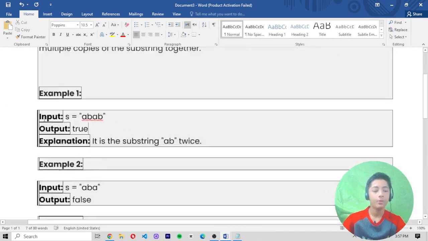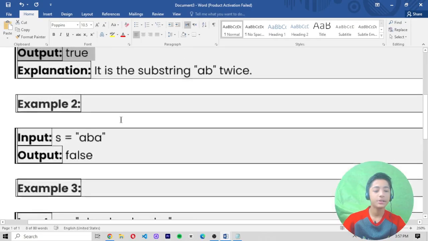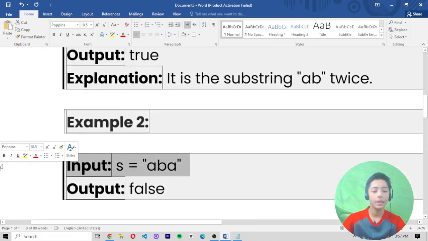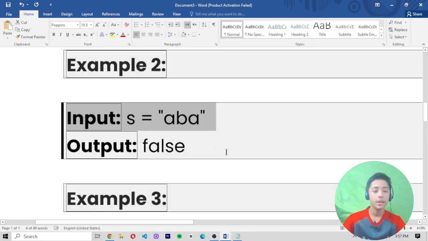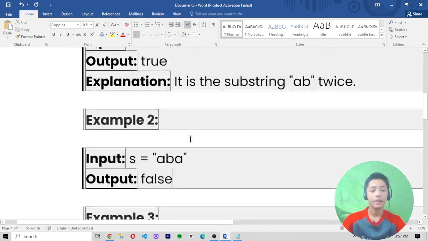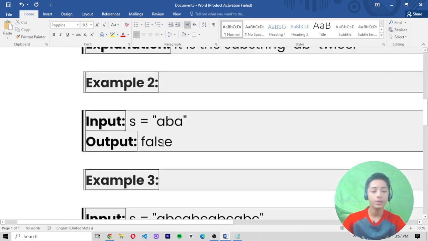In our case 2, he writes s as aba, and the output will be false. So in our case 1 our output will be true, and in our case 2 our output will be false. So there are 3 cases.